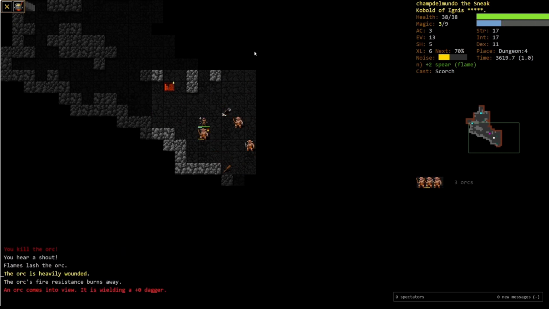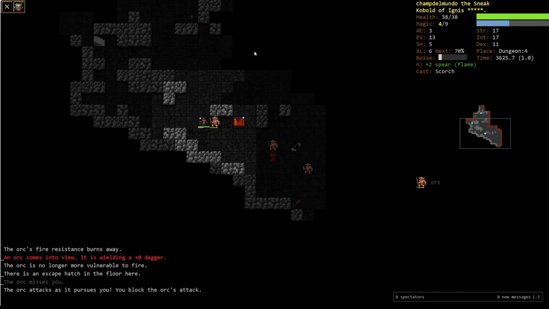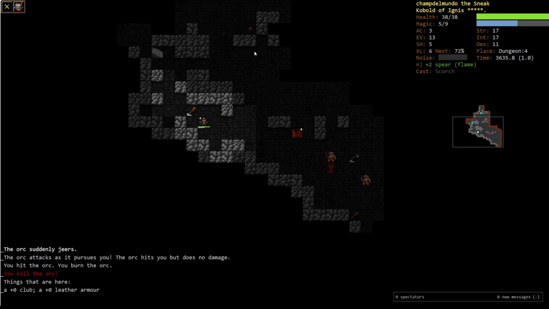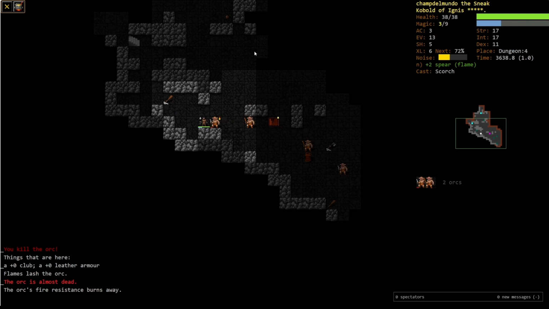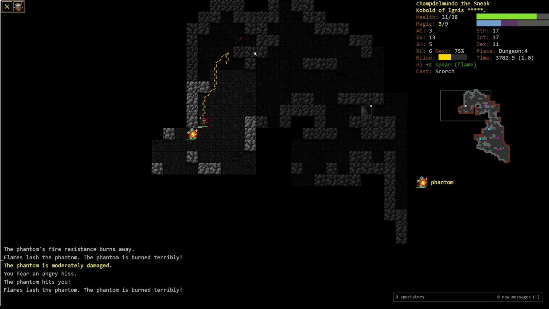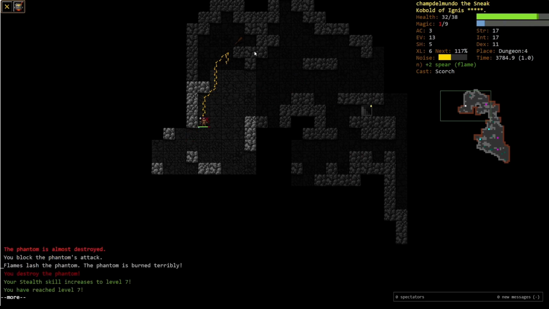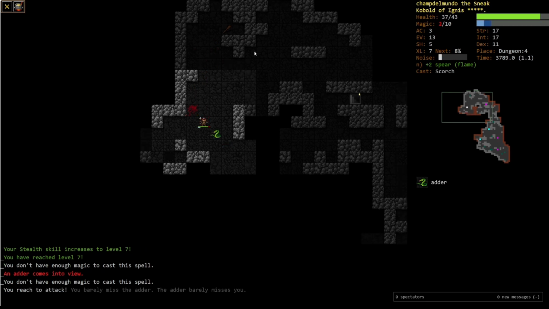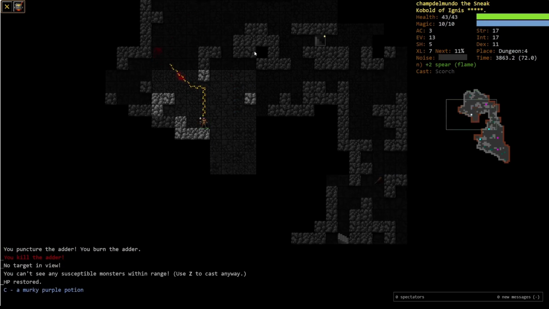Everything tries to get close. That's a lot of orcs, though. So we'll move back. This is a good place to finish them off. Still pretty good. Things are getting close. Oh, okay. We've run into a lot of trouble with phantoms lately. Oh, wow. We're really doing great. Phantoms don't like the flame. Okay. Adder. Get out of here.